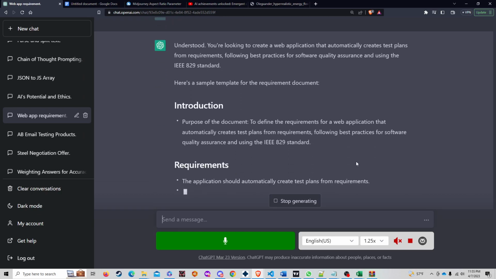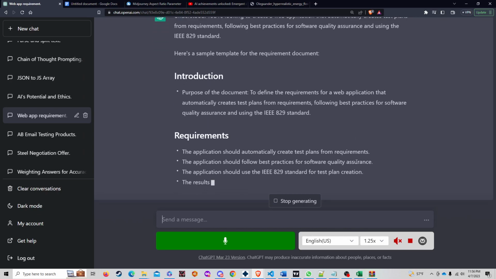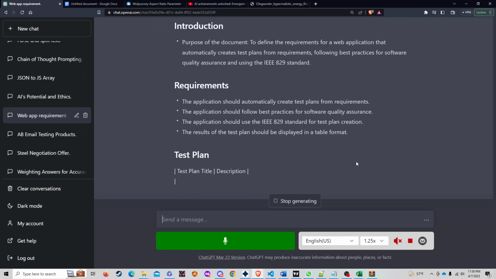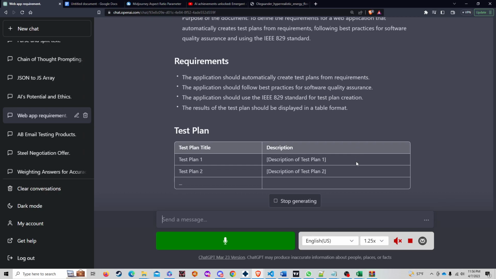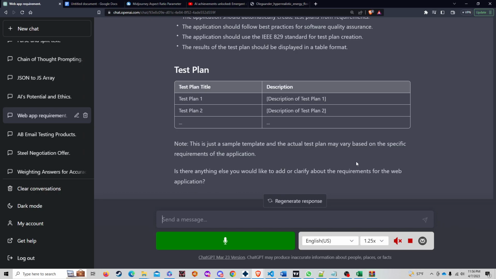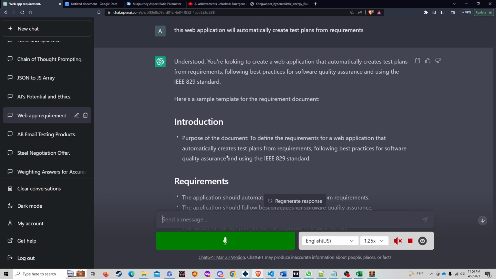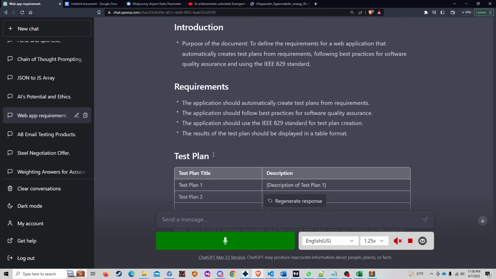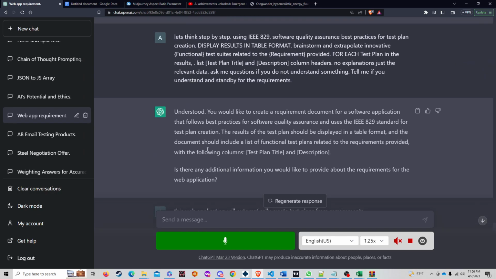So here's our test plan. We got an introduction. We got requirements. Application should automatically create test plans. Application should follow best practices for quality assurance. We got a summary here. Okay, very good. So you see how we're still kind of getting the templates here.